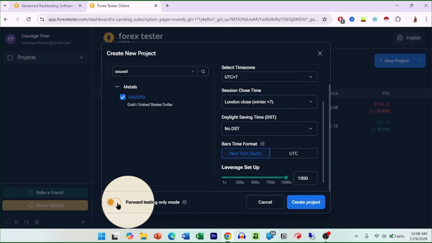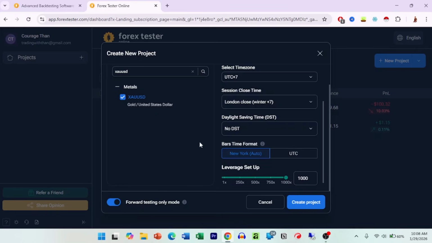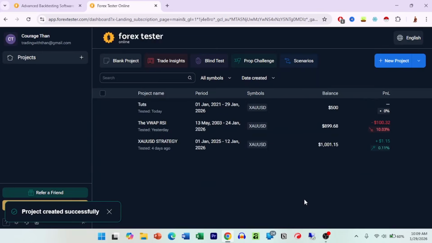If you click this here, it means you can only go forward with your charts. You can't go back. Even if you make a mistake on the backtest, you can't replay going back. So you click that to get as accurate data as possible, and also try to avoid making mistakes when backtesting, and try to be serious about this. And then we are going to click create project.